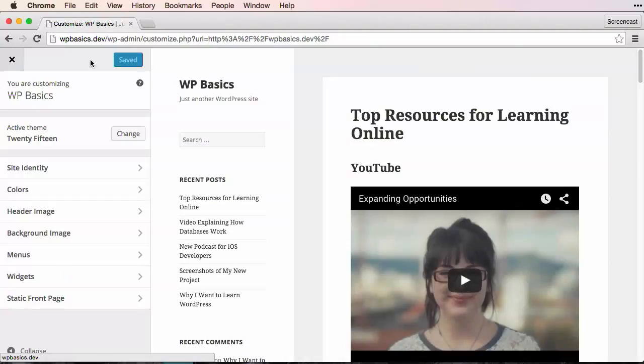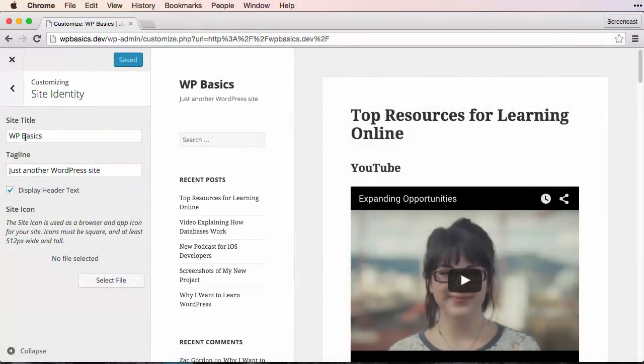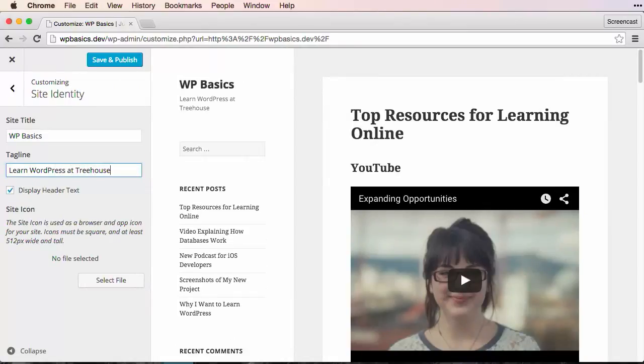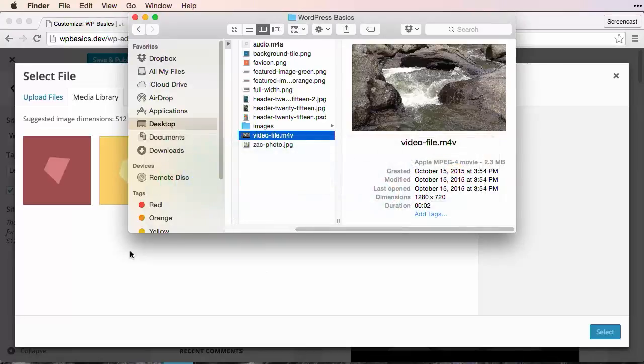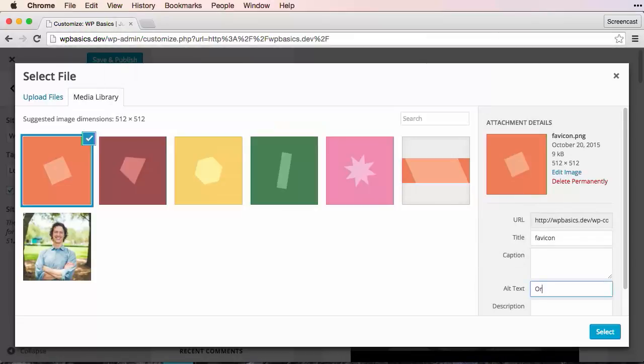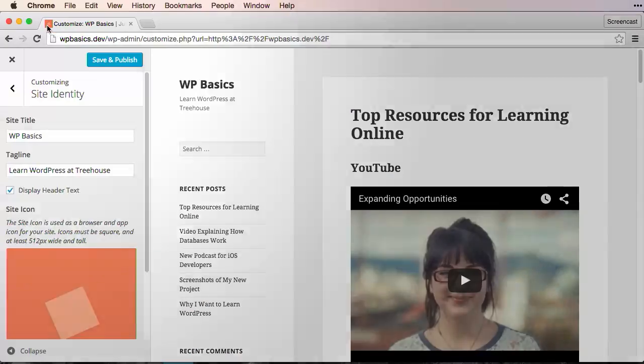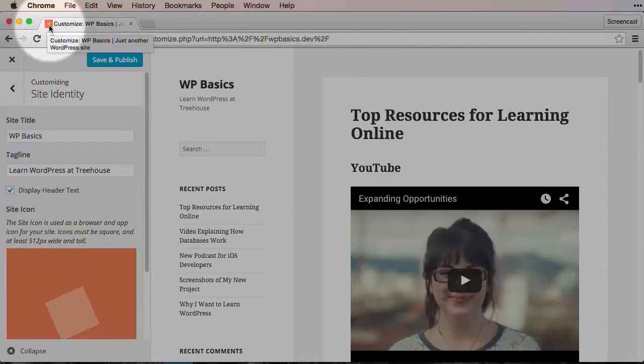Let's look now at some of the common options that appear. First, we have the site identity. This will include things like the site title and a tagline. We can see that as we're making these changes, they are reflected live here. We also have the option to add a site icon. We'll grab the favicon image. And then we can see that that appears up here when someone's viewing our site in the browser.